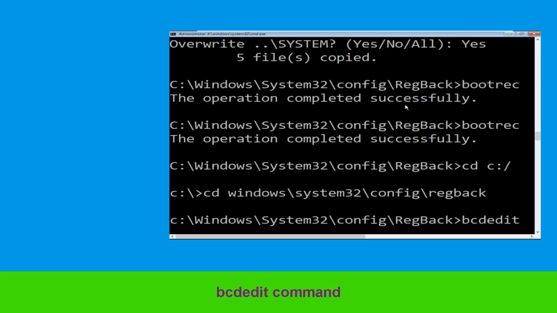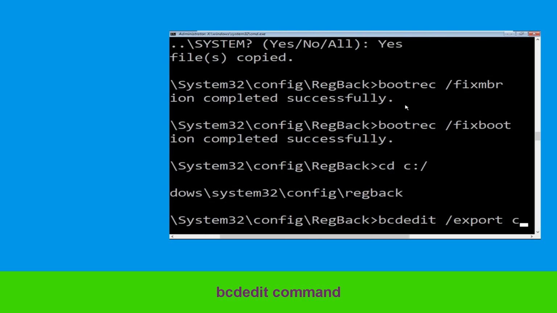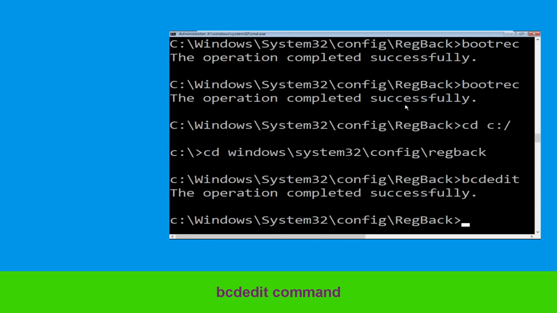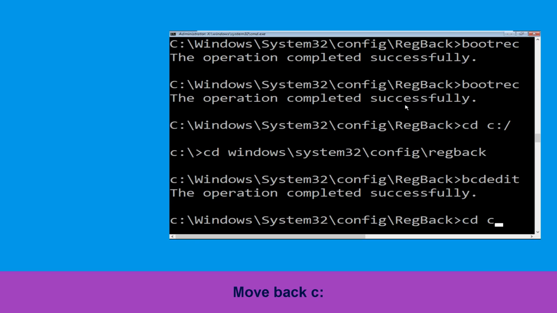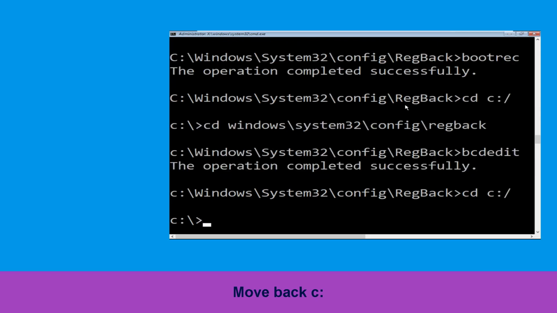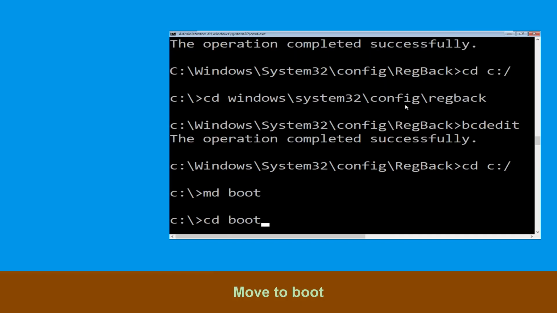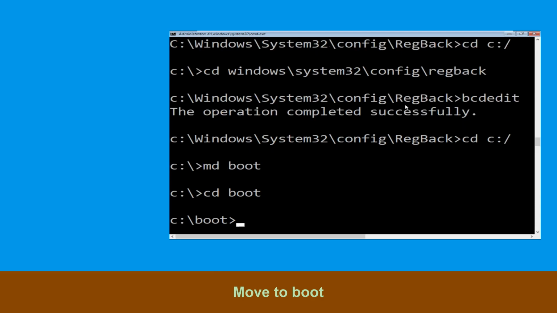Now execute this command. Type bcdedit /export C:\bcdbackup and simply hit enter to execute this command. Then move to the next one. Now execute this command. Type cd C:\ and hit enter. Now type md boot and hit enter. Type cd boot and simply hit enter. Now type md bcd and hit enter.